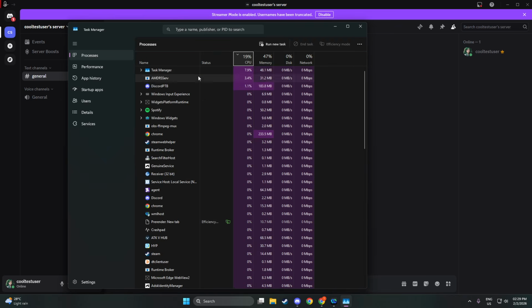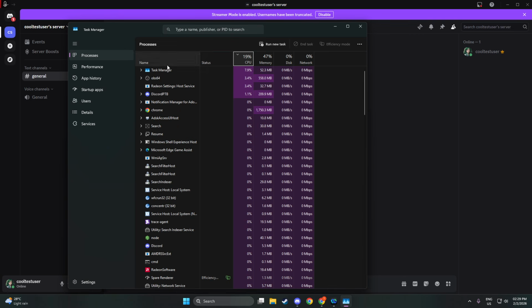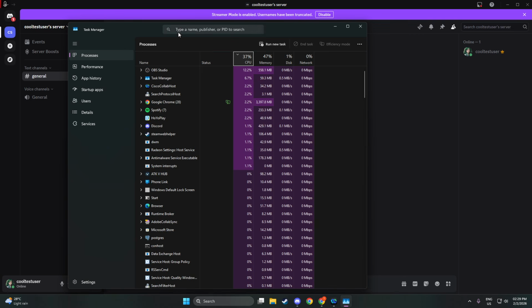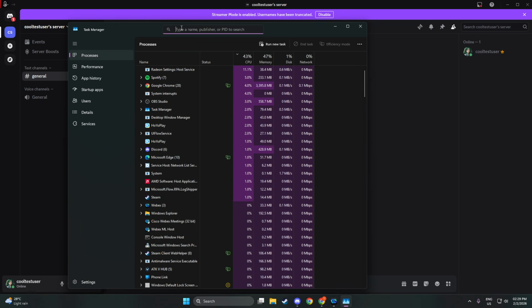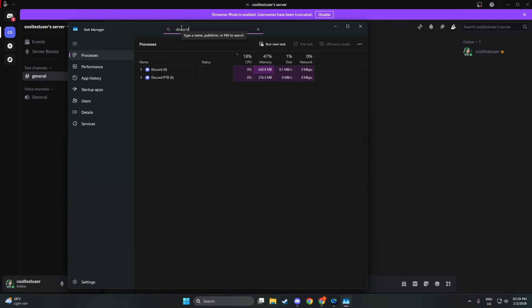Once Task Manager is open, look at the processes list and find anything related to Discord. You're looking for entries named discord.exe or anything clearly labeled Discord. If you see more than one, that's normal. The app can spawn several processes.